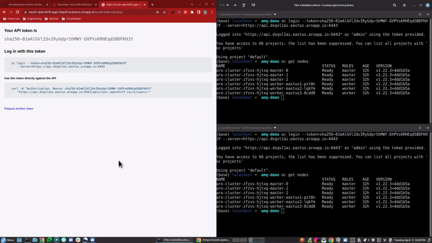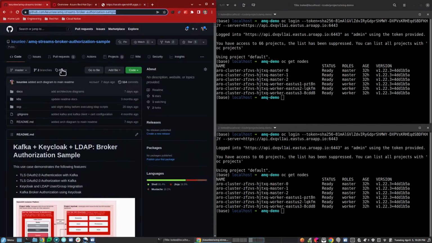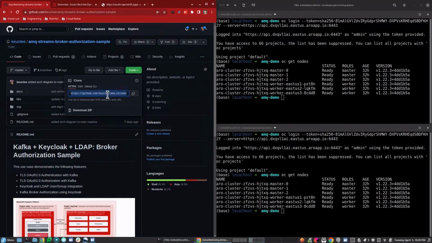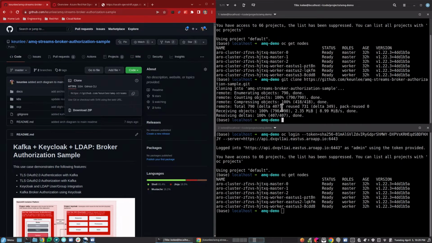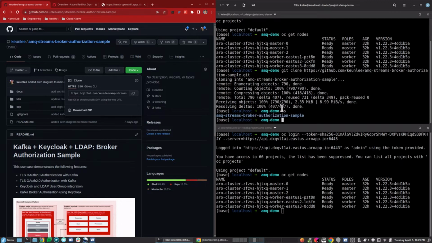All right, great. So the next thing we're going to want to do is head over to this repository, AMQ Streams Broker Authorization Sample. Now, you'll get the repository location within the documentation that comes with this video. So let's go ahead and get that repository. In this case, I'm going to copy this over, and I'm going to clone this repository. Okay, and let's see that we have it.